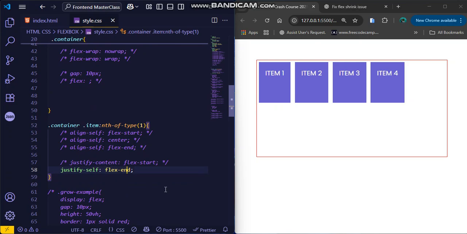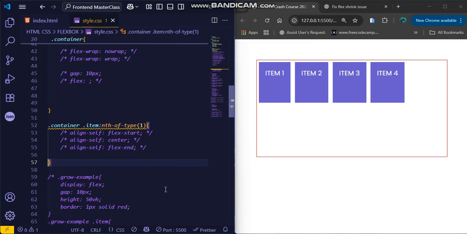Actually, justify self is not a Flexbox property. It's a CSS grid property. I really mixed up things. I'm a bit tired actually. So I'm sorry for that. It's actually a CSS grid property, so we don't need it here. Okay. So far so good.